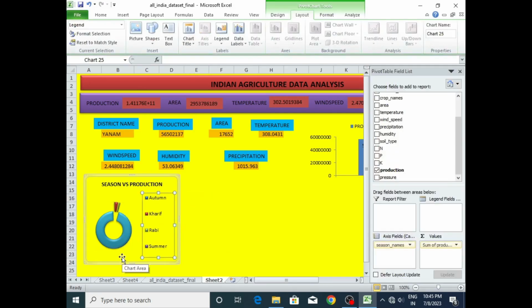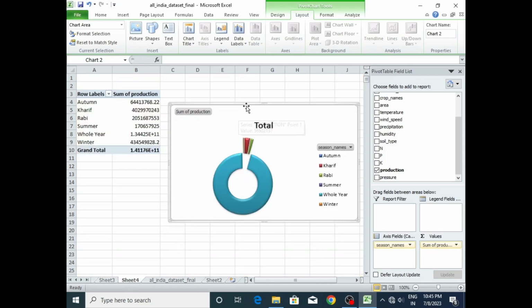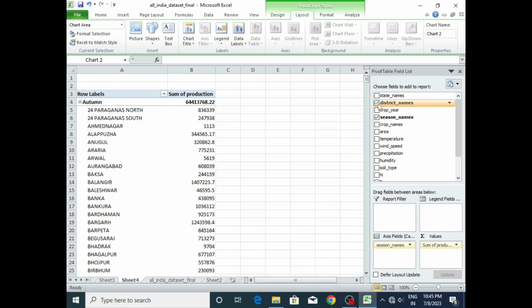So this is one graph again. Now you want to understand, for example, if you want to add a slicer and you want to know which district, then you can add district here, which district and which season is giving that much production. So how to do it? You can go to that slicer and add a district based slicer. Here I say season names.